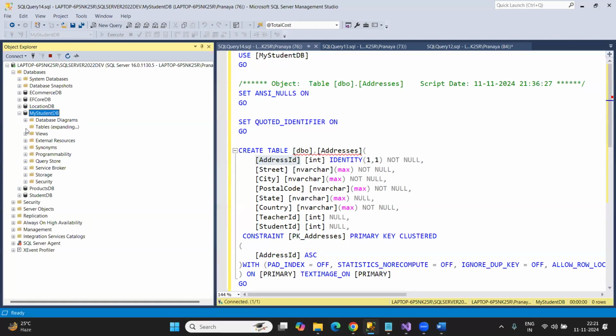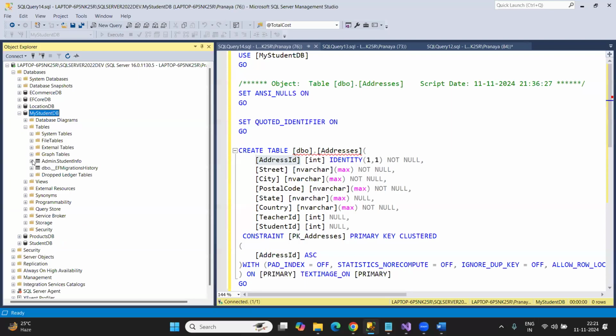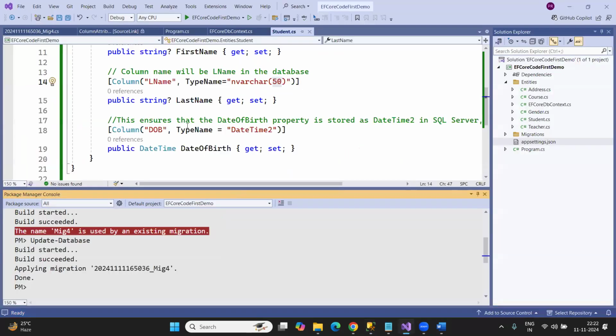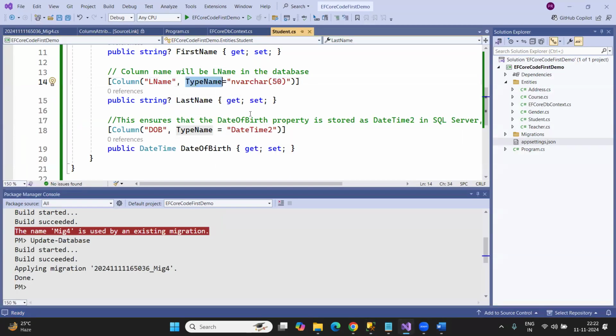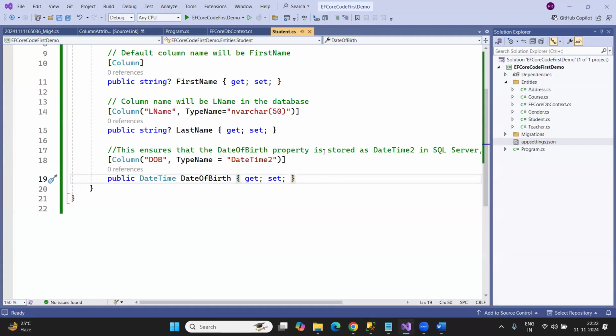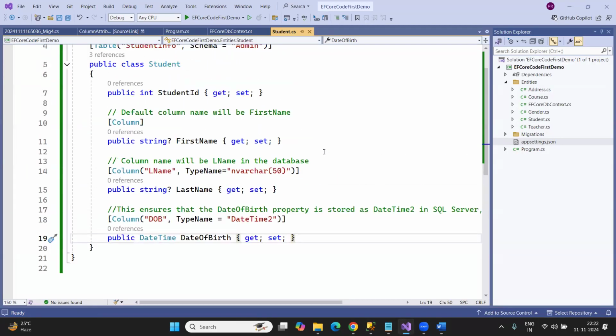view the tables. And here you can see, now it is nvarchar of 50. Now DOB is datetime2. That means it is working as expected. That means the column name and the type name we provided are working as expected. Yes or no? Yes, sir.